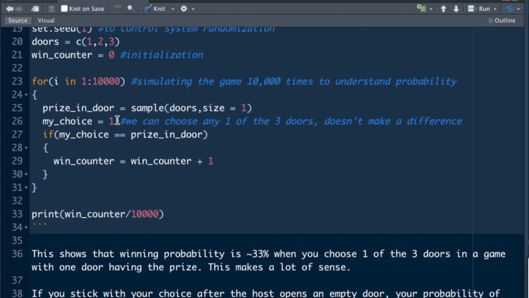Now what's my choice? My choice is door number 1. You can choose any one of the 3 doors, it doesn't make a difference. If you are coding this in your R console, you can choose door number 2 or door number 3. I bet the answer will come out to be very similar or the same in fact.